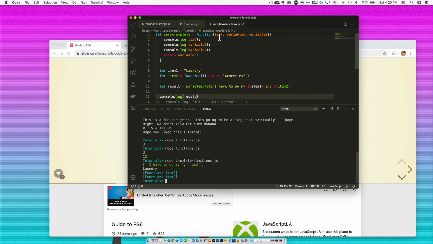So first you get back all the text as an array, and then you get your variable, and then you get your other variable. So that's why I'm able to console log the text. And then if I look at the second line, it should say variable, which is laundry. And then the third line, which is variable 2, which is this function, right? And that's why it's showing me function. And then of course, return variable, which is also the function.